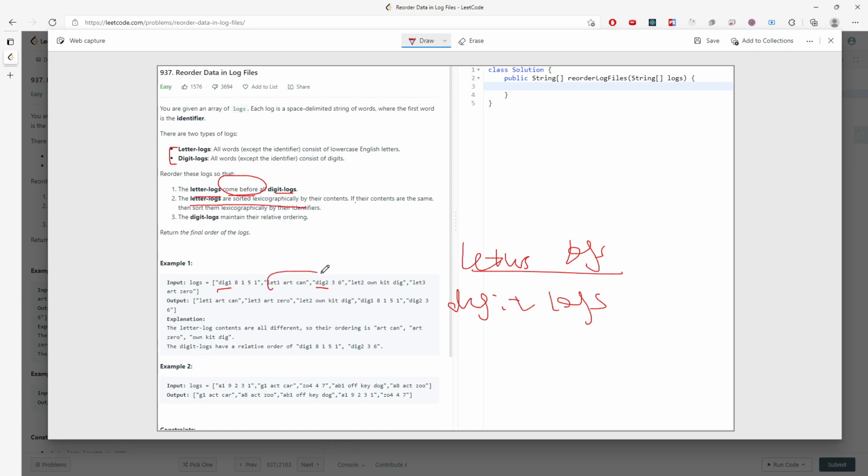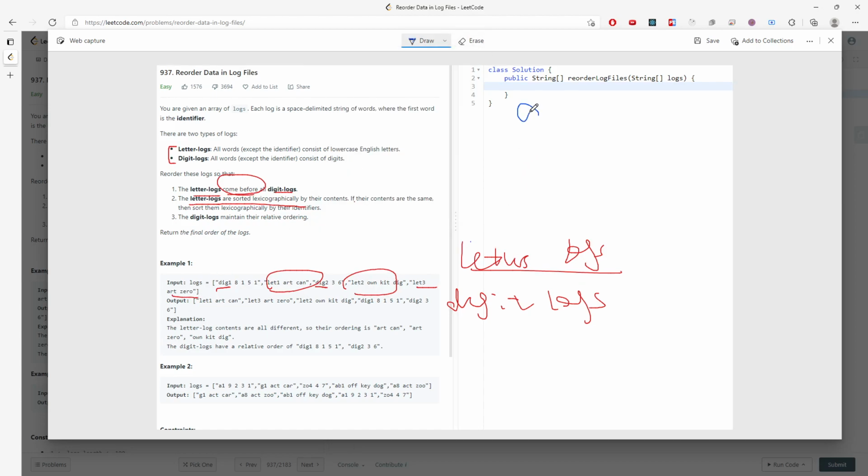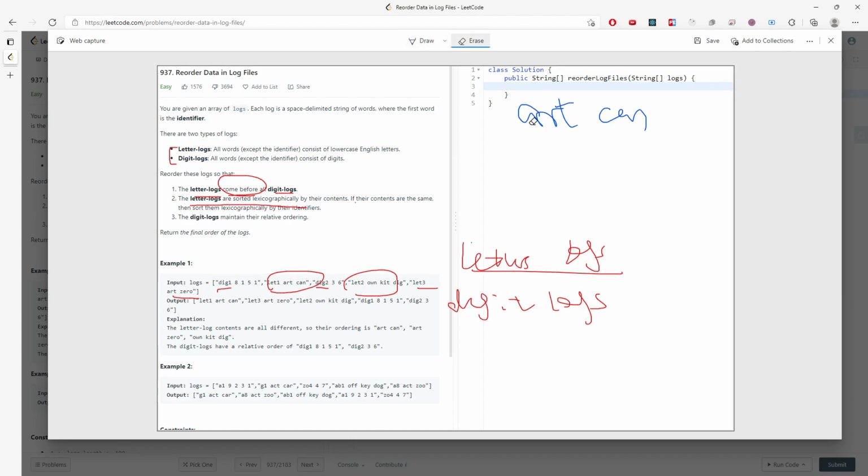So pretty much it, right? So let me see. The letter logs are our cam, art, and sorry, this is owned, kit, ditch, right? And this is R0. So you have to sort it.